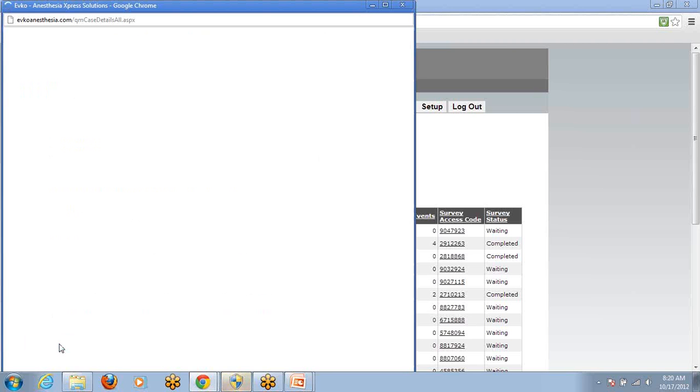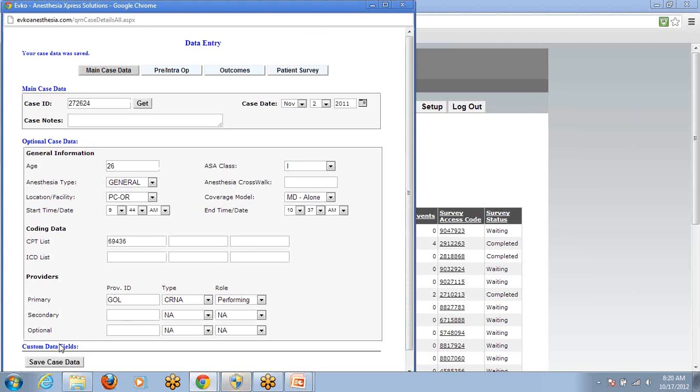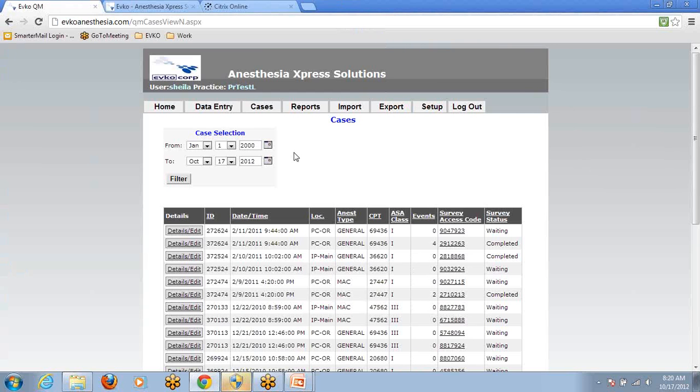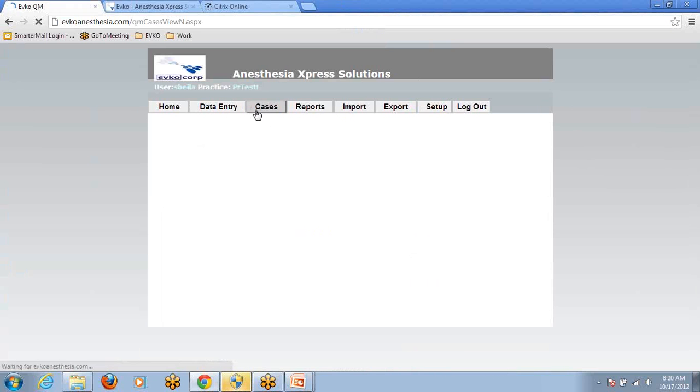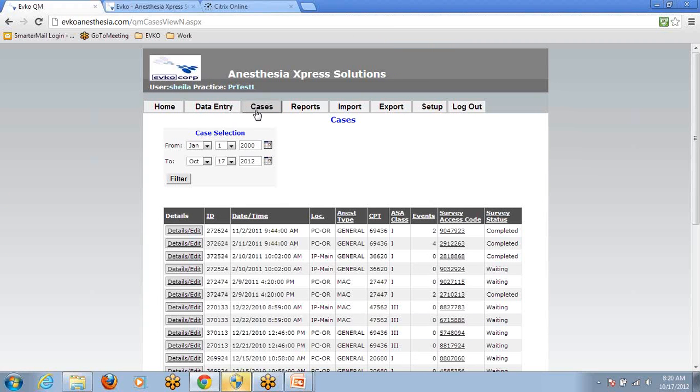Let me close this page, and then I will go back to the Cases page to display the case where we just entered outcomes and filled out the patient survey. We push the Cases tab to refresh. And here it shows the status of the survey is completed, and it shows the number of events entered.